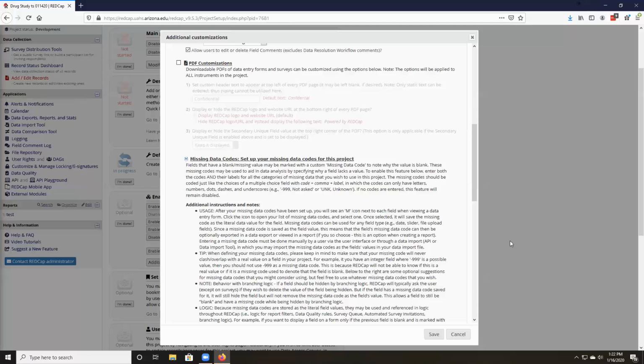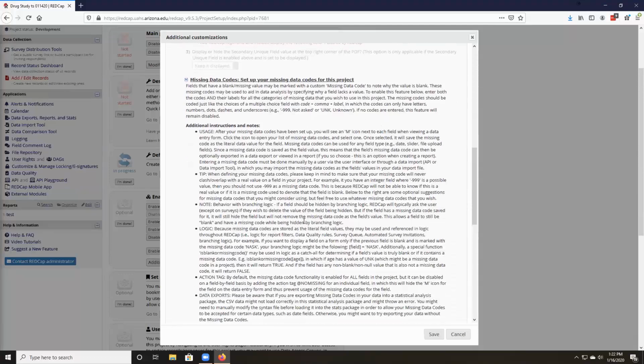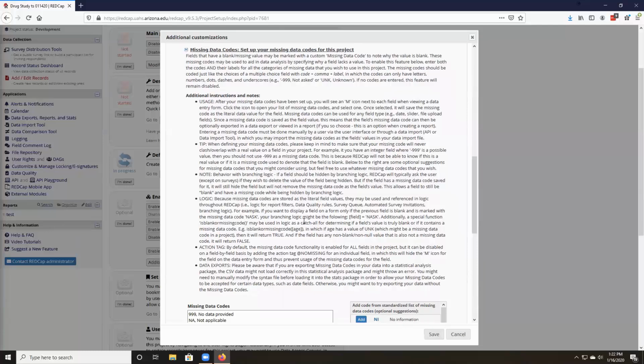Yeah. One of the things that I was asked by a statistician, they pull the raw data and they're using the API. Our question is, will our missing values be uploaded in the raw data?